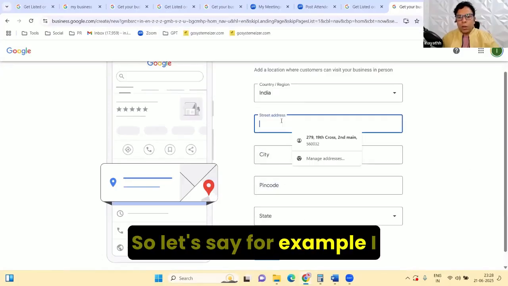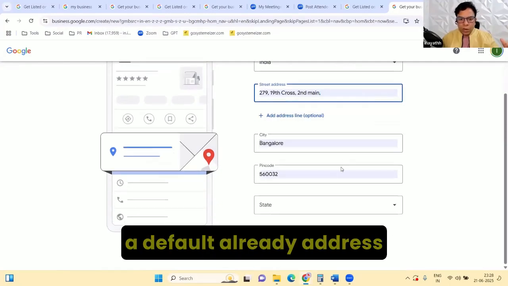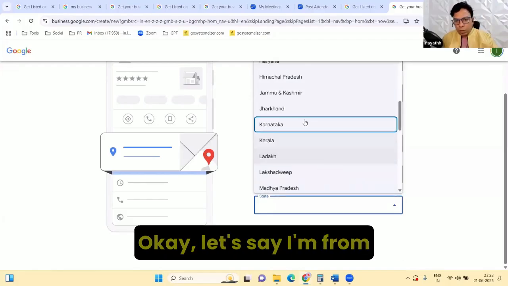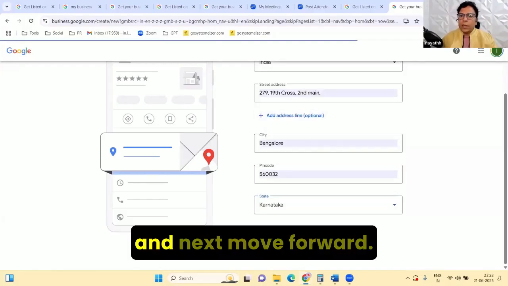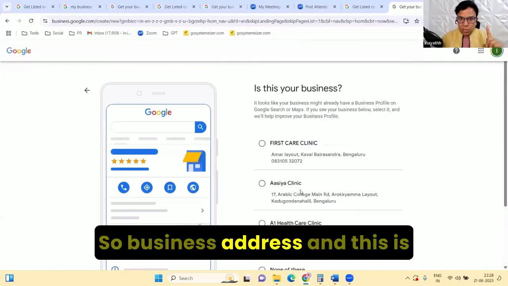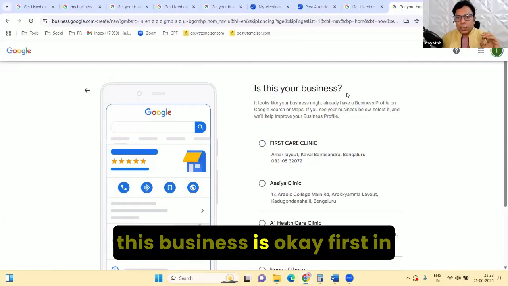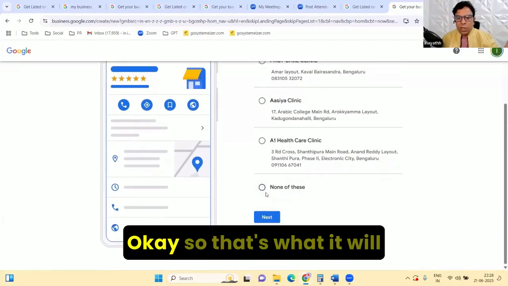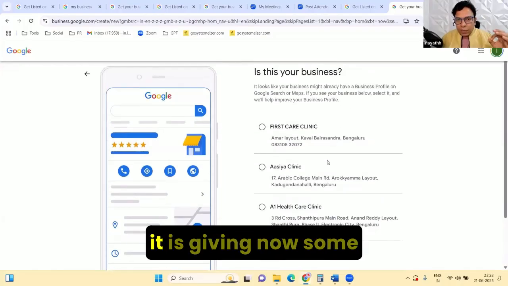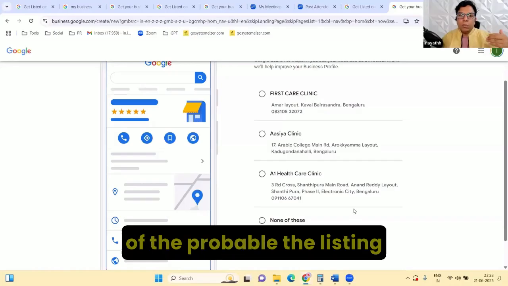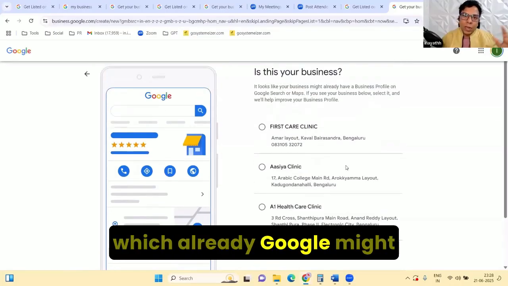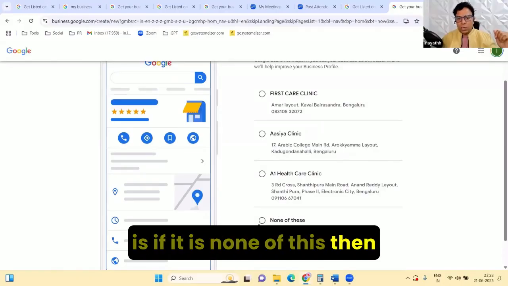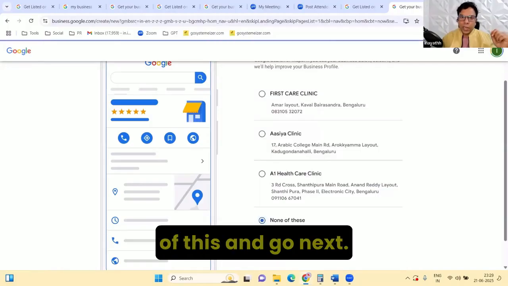Let's say, for example, I will select something which is a default address that is already there. I'm selecting that, but that may not be accurate. Let's say I'll select Bangalore. Next, move forward. So the business address, and this business, okay. It gives something like A1 healthcare clinic. Some of these are probable listings which Google might have created previously, and by default it is showing them. If it is none of these, then just select none of these and go next.